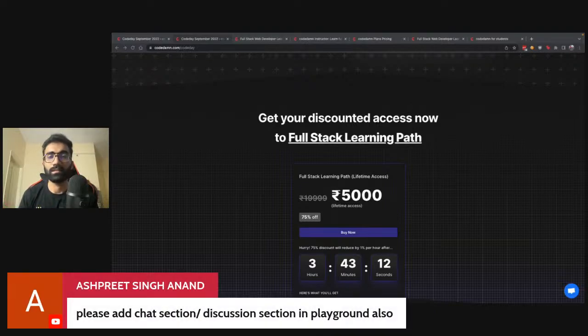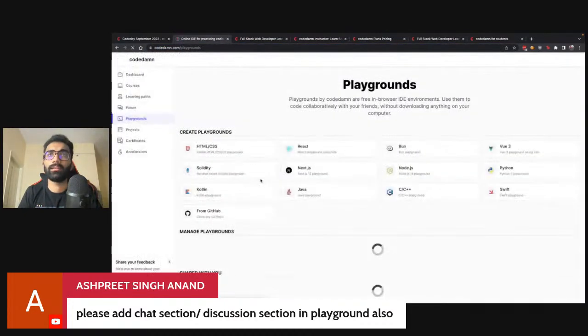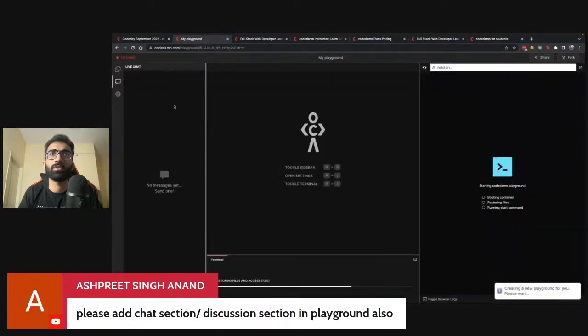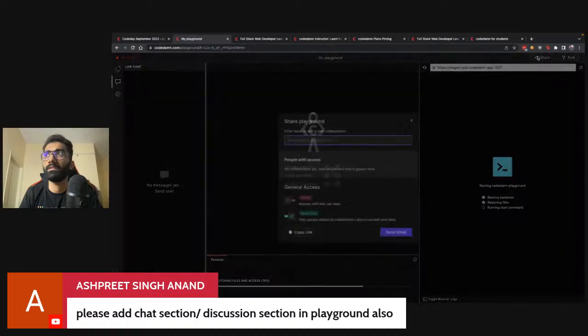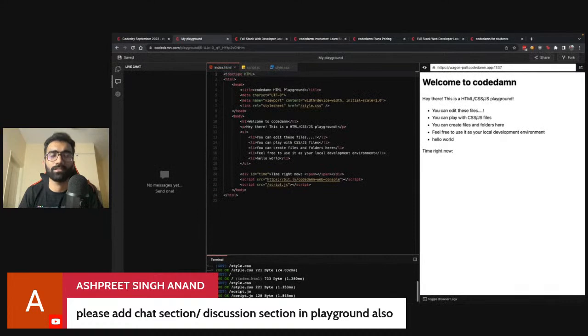Please add a chat section, discussion section, playground also. Yes, this is one of the priorities which we are taking up internally. Chat section is there for your standalone playgrounds which you create. So for example, if I go ahead and create an HTML playground over here, I would be able to see a chat section over here where, if I invite my friends, if I send this link to you, then I would be able to send messages. But I get the point which you're mentioning, that this should also be available within the labs itself. So that is something which we are working on.